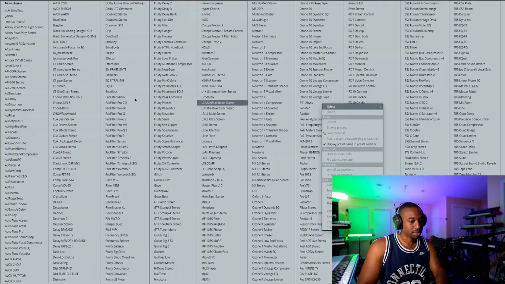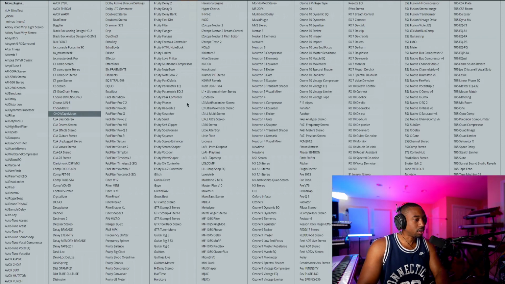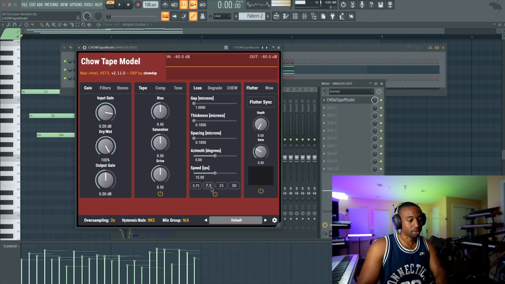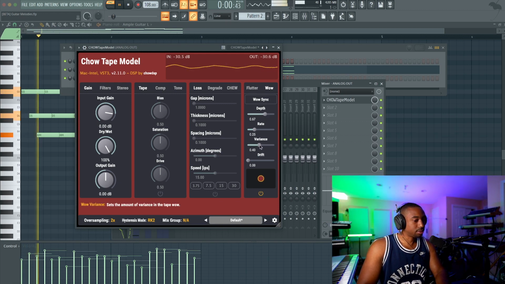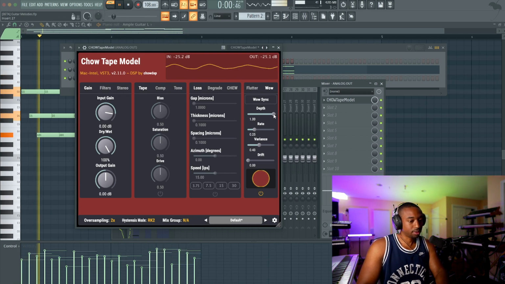But basically, it's called Chow Tape Model. This is a great plugin for guitars because it emulates a pedal called the Generation Loss pedal. Go to the wow parameter, turn up depth, turn up your variance, and add that pitch wobble. I'll exaggerate it so you can hear.